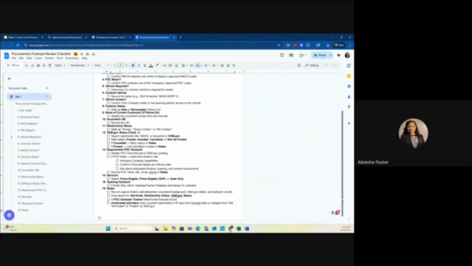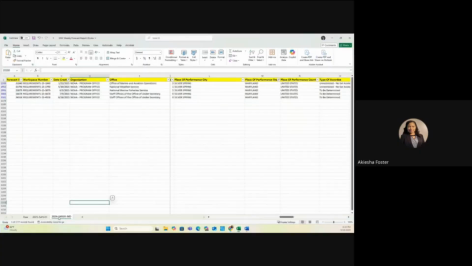So then required PLC outreach. Okay, so you identify who the PLC on the forecast was, so that way you can go out and reach out and all that. But I want to keep these trainings short because I don't want to always go over. So that's why I'm making sure we know. And then you see the estimated value. You see what I was talking about with the estimated value.